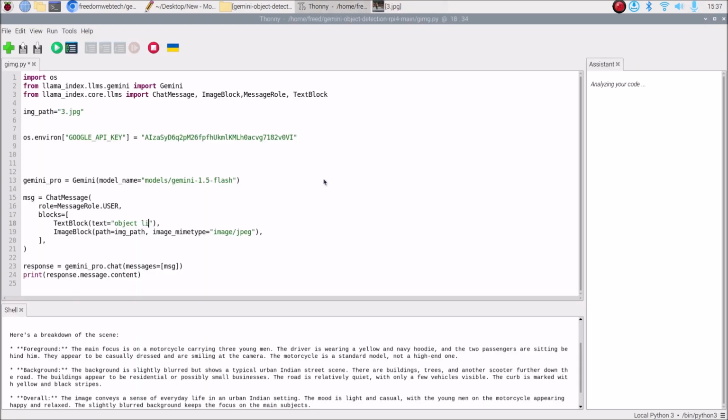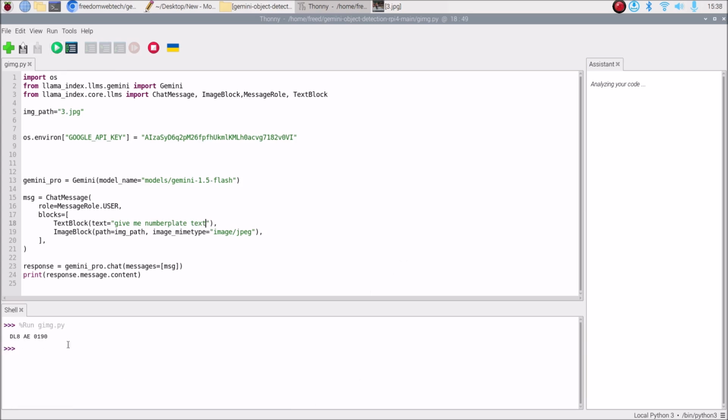give me number plate text. Give me number plate text. Let's save the code and run the code. And friends, as you can see, we have the number plate text.